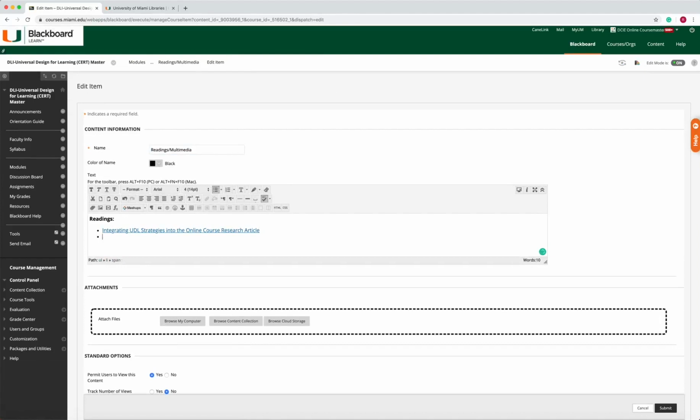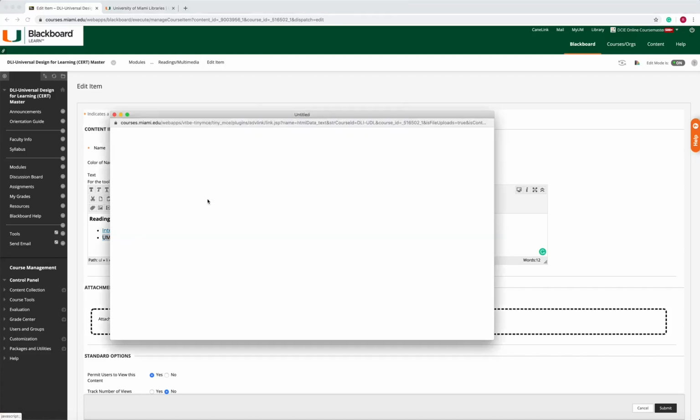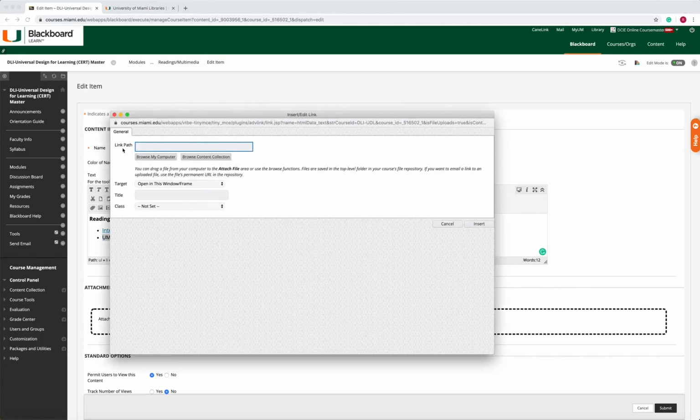In this example, I'm going to go ahead and type in library because that's where I want my students to go. Once you type the text in, you'll want to highlight it, go to the toolbar located right above, and you'll hover over and you'll notice the one tool that says Insert Edit Link. You'll click on there.